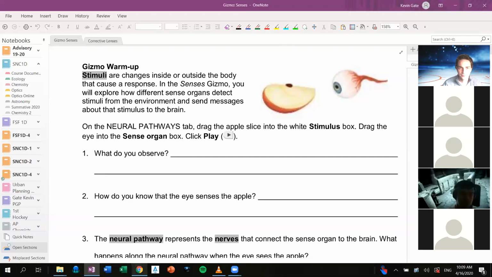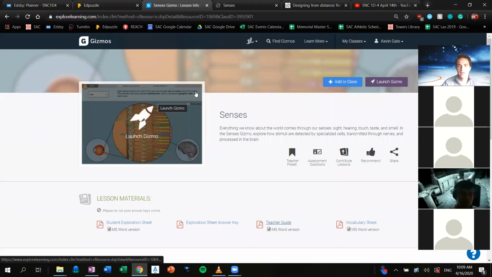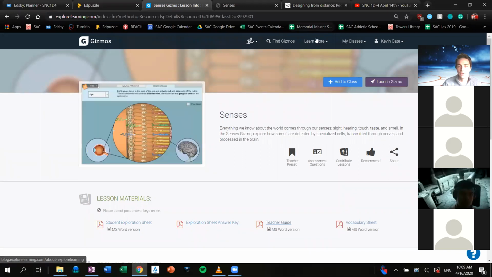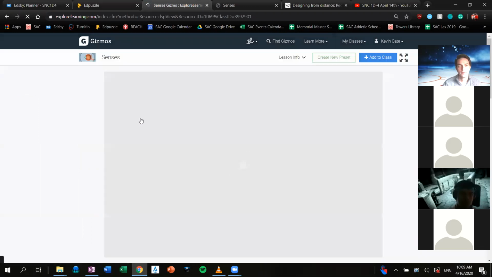Wait, where is the gizmo? How do you find it? So in the search, you go to Explore Learning. You go to your classroom, right? Well, go to My Classes, and it'll be in your class for you. So I'm going to open up the gizmo now.